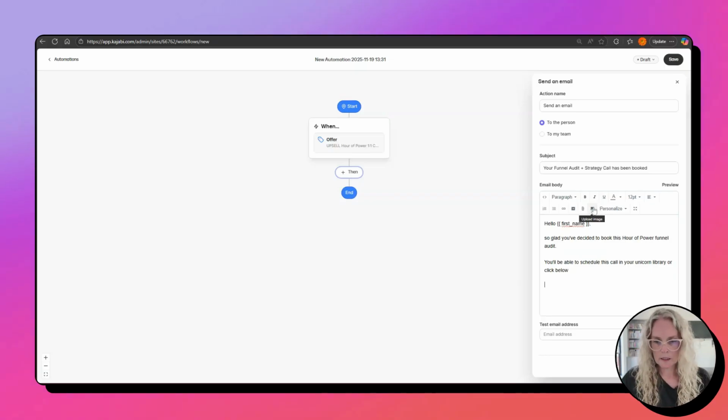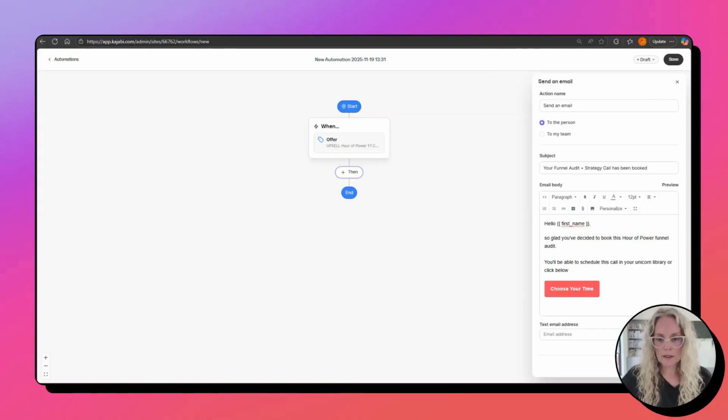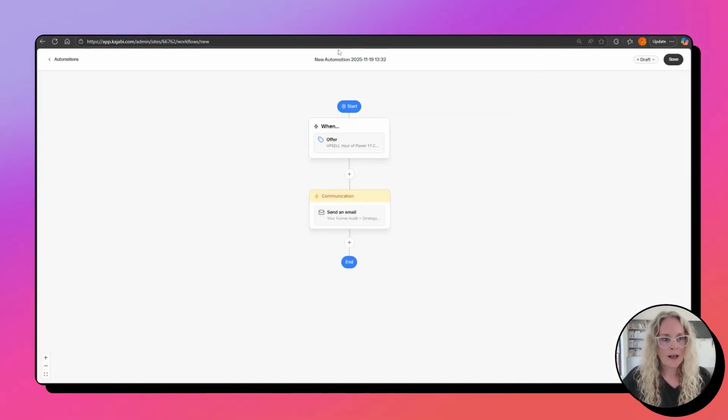And then we will add a button in here, and the button is going to be /library. You can add your URL, but if you just put /library, that will still work. Choose your time, and we will make this our color, but you don't have to. And so that's how you can add a button into this email here. You can put any other information that you want in about that. And do just remember to send a test email to yourself.